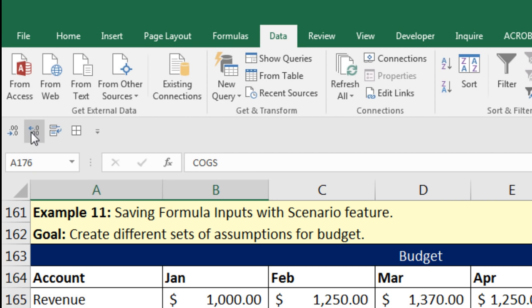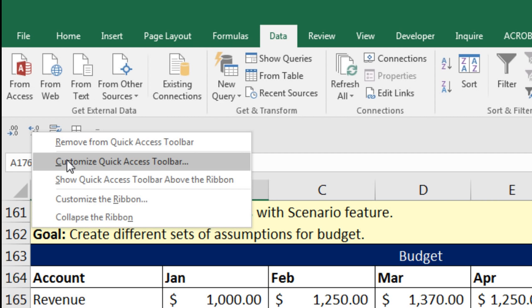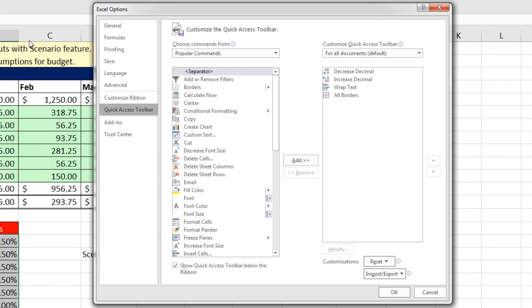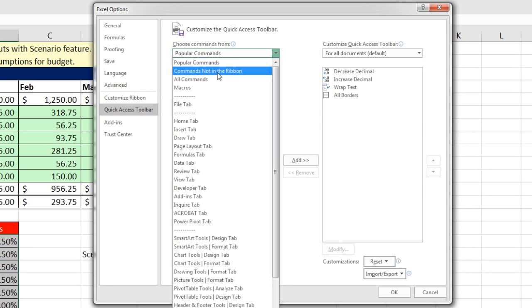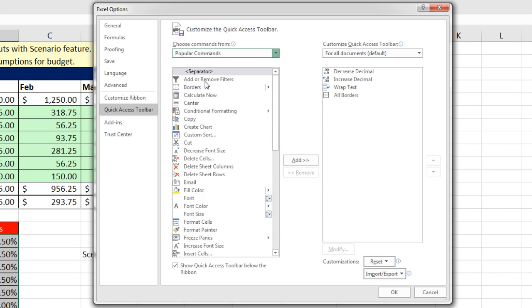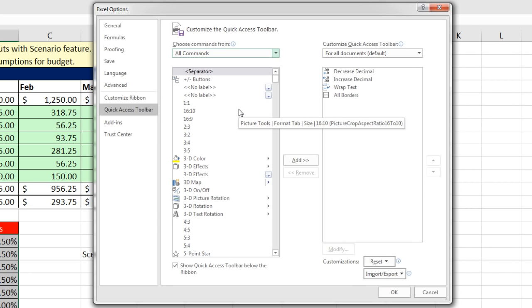I want to edit it. Right-click, Customize Quick Access Toolbar. Now, here we are, Quick Access Toolbar. Choose Commands From. I want to click the drop-down and say, give me all commands. This is like 1,300-something commands that Excel can do.